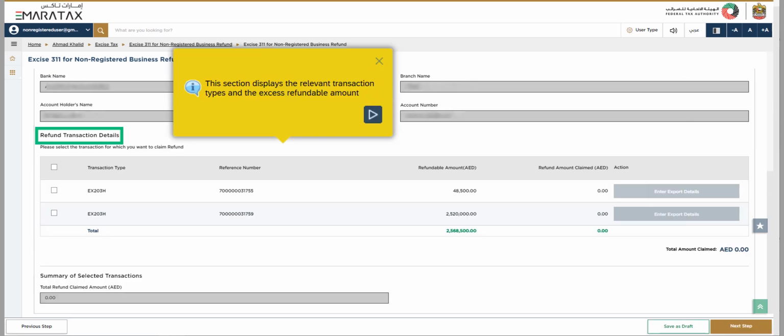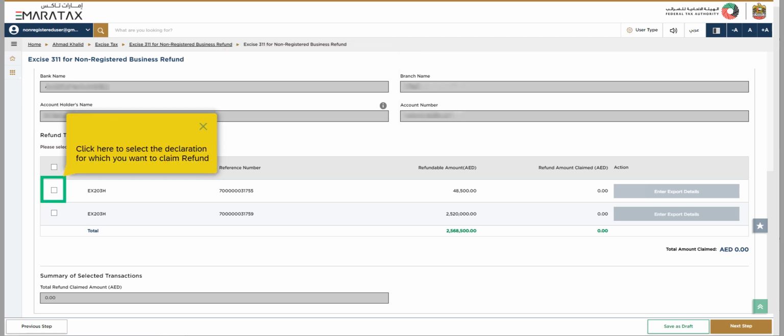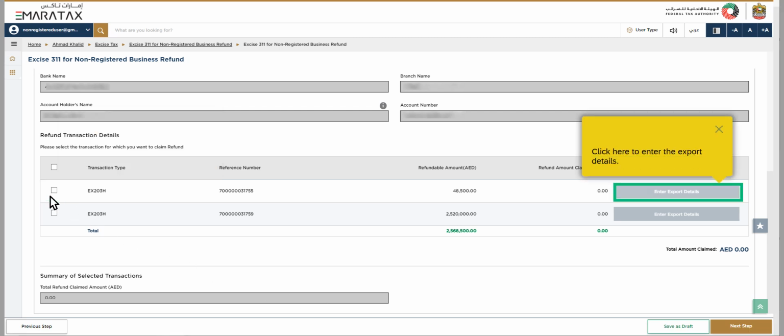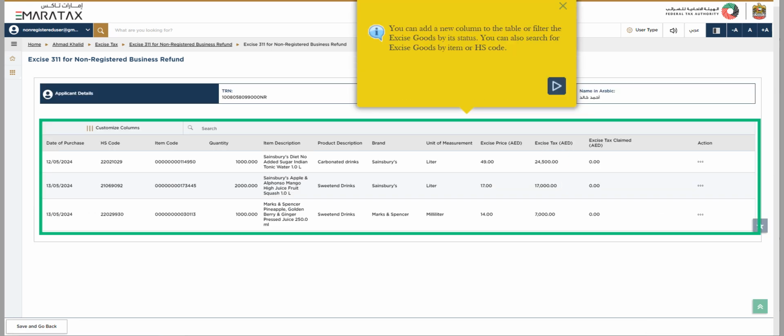This section displays the relevant transaction types and the excess refundable amount. Click here to select the declaration for which you want to claim refund. Click here to enter the export details. You can add a new column to the table or filter the excise goods by its status. You can also search for excise goods by item or HS code.